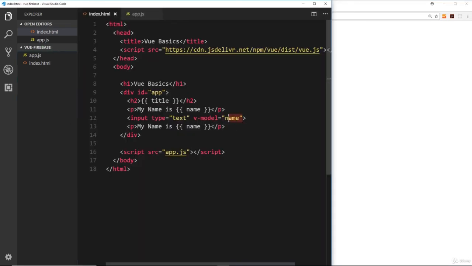Okay, so that's a really easy way to achieve this two-way data binding, and you'll find that we will be using this quite a lot, especially when it comes to forms and getting information that a user has typed in, so we can easily take that information and maybe save it to a database or do something else with it.